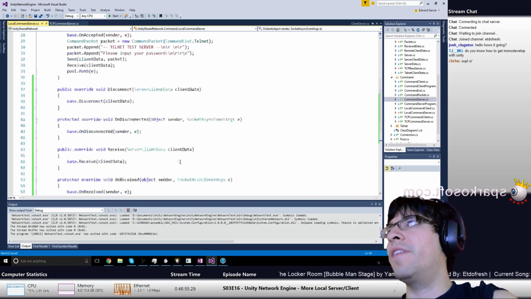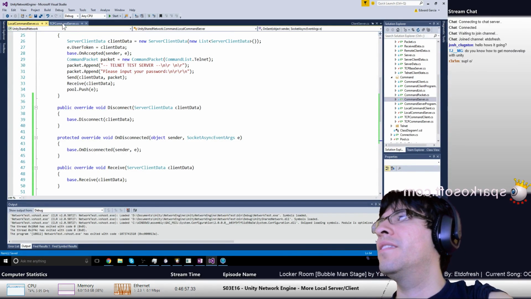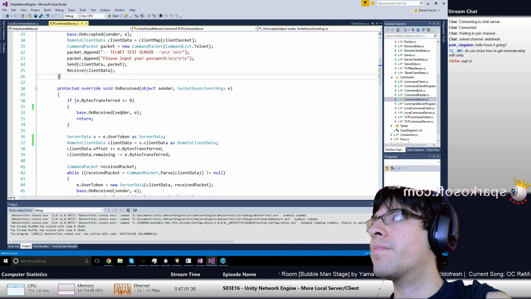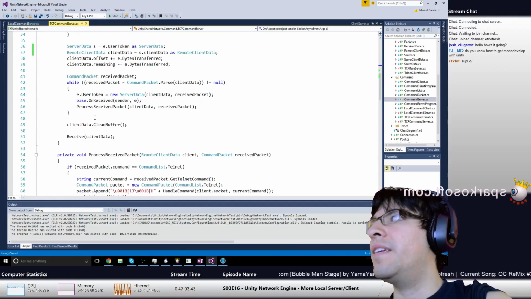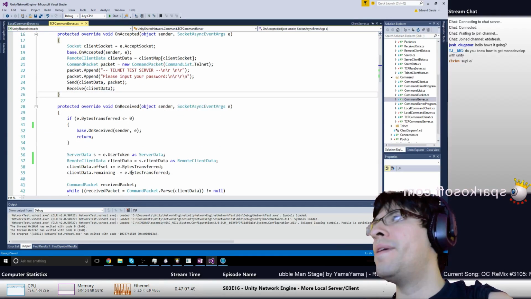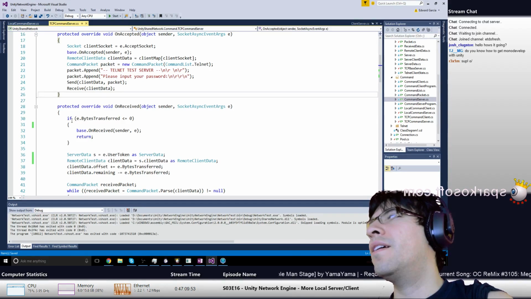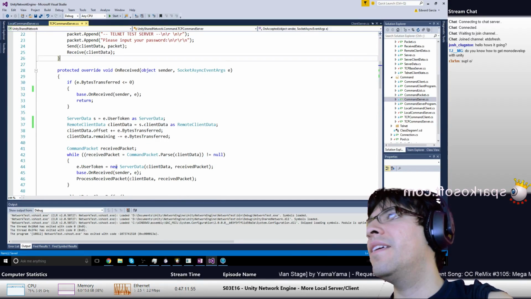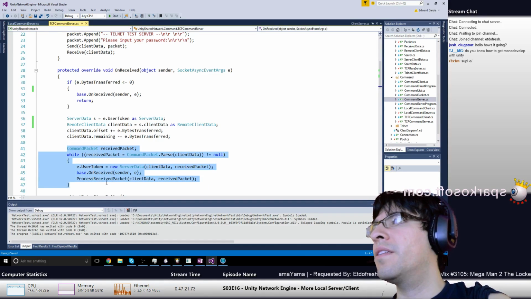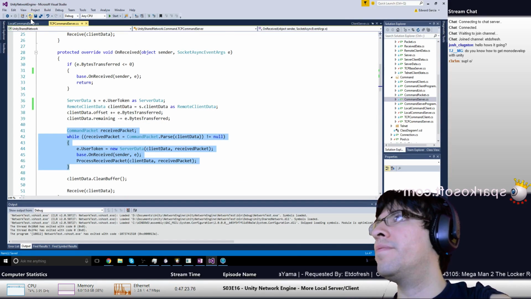So here are all the functions that we would normally do. So, okay, on disconnect, what are you doing on disconnect? You're not doing anything. Awesome. What about on received? You are checking that, checking that. Here we go. I'm gonna steal this part. I think that's the most important part.